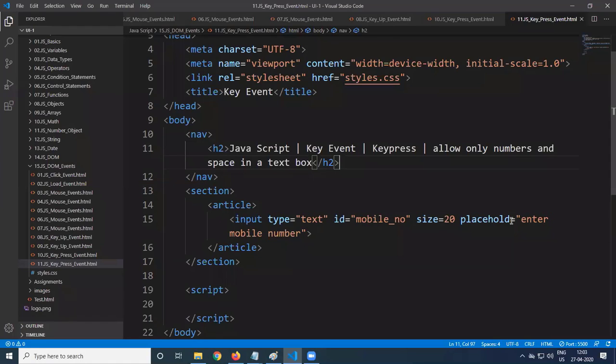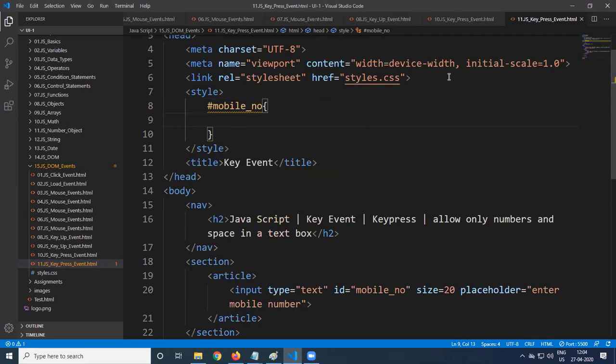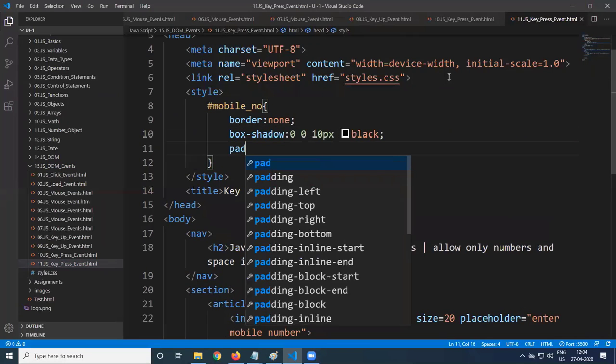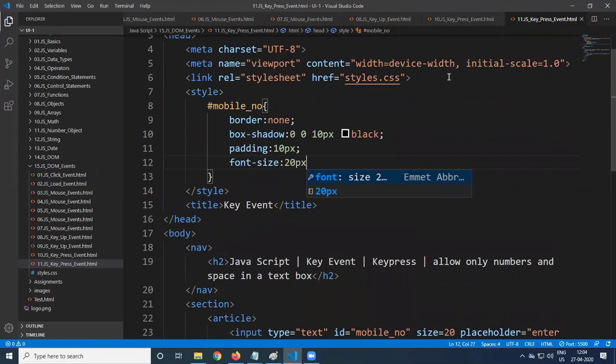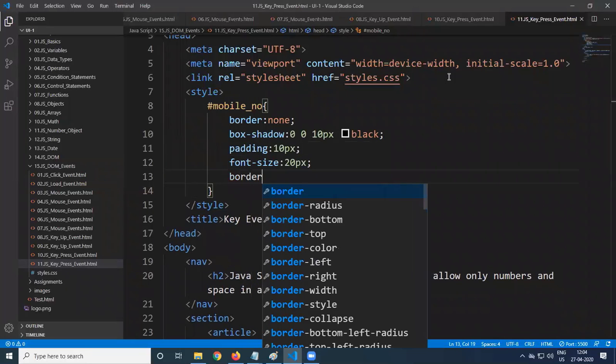So placeholder is equal to enter mobile number. Some properties can be applied. So we got the style. Inside the style, #mobile_number: border, no borders. We'll provide some box-shadow, 0 0 10px black. We apply a padding of 10px, a font size of 20px. All these things we are applying. We'll apply some border-radius.